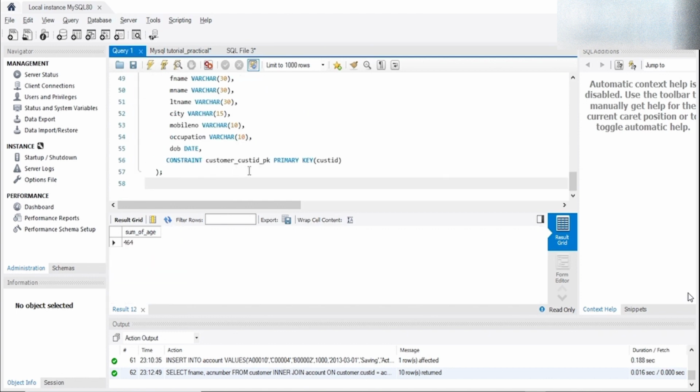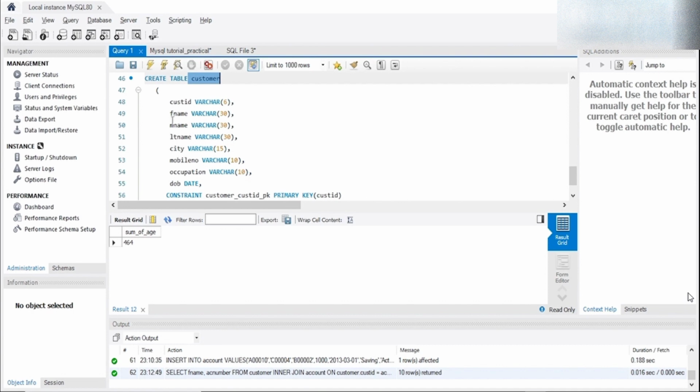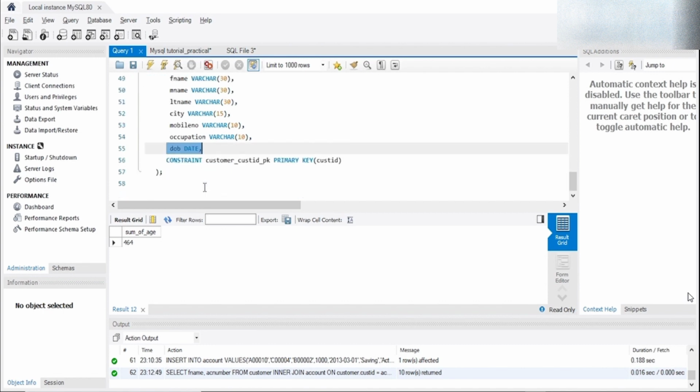It's quite similar to the previous table we have worked on. This table name is customer over here right now, and we have customer ID, we have the name, the first name, middle name, last name, we have city, and then we have mobile number, occupation, and DOB, that is date of birth, but we don't have age.